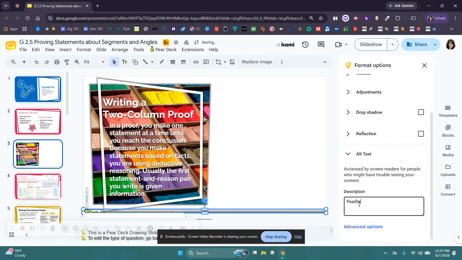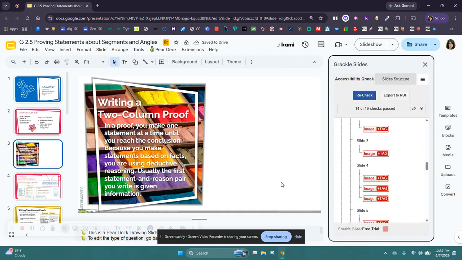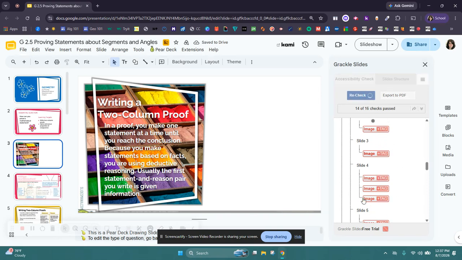A lot of you guys don't use Pear Deck. I loved Pear Deck when I was teaching. Pear Deck, description. So, just FYI. And if I was to recheck that, the slide 3 image would go away.